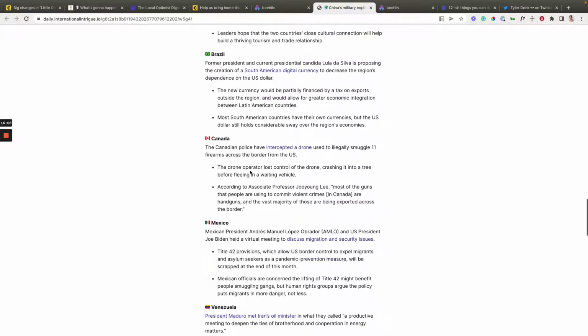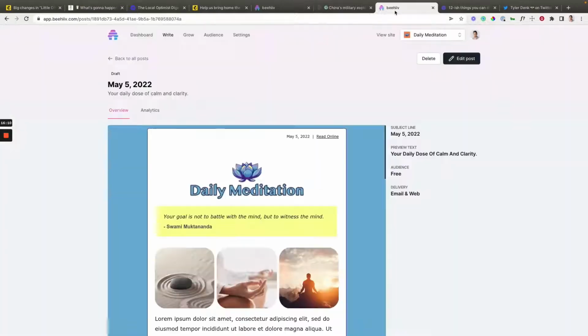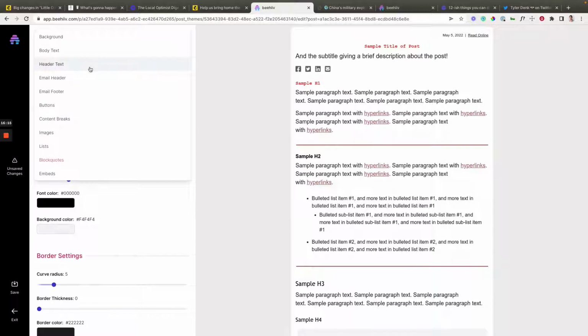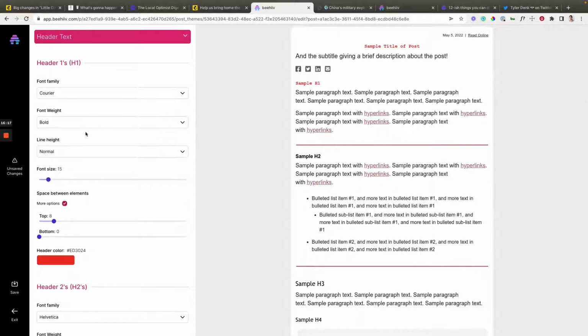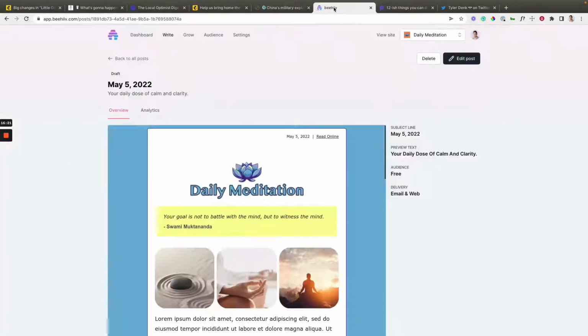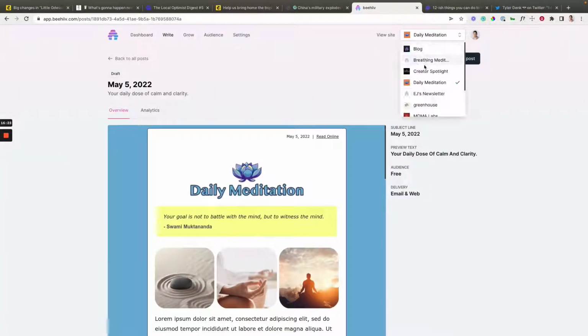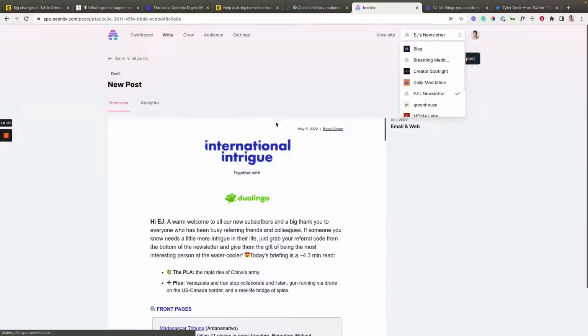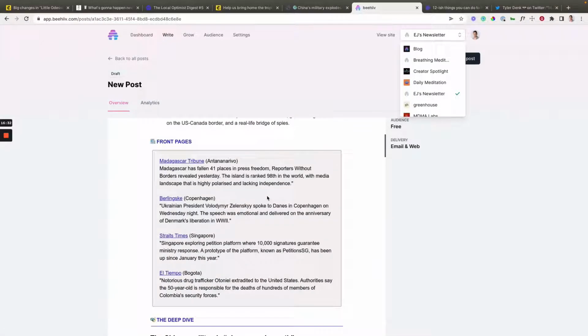And so with this in hand, what we can do is open up the theme over here. We can go to header text and we can actually define each of these. In order to do this, I'm going to jump into this mock-up I made for this International Intrigue newsletter. We'll go into it and we'll start editing the font.